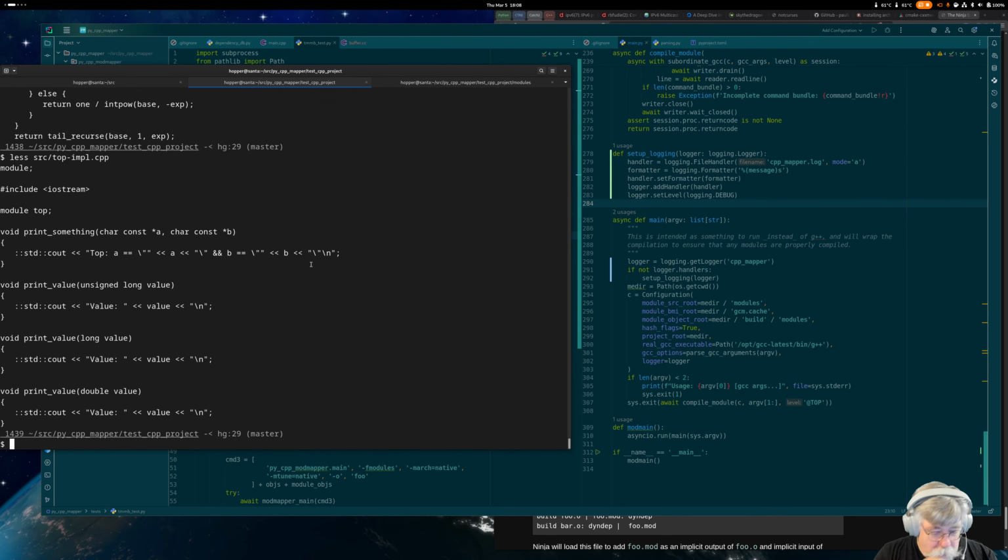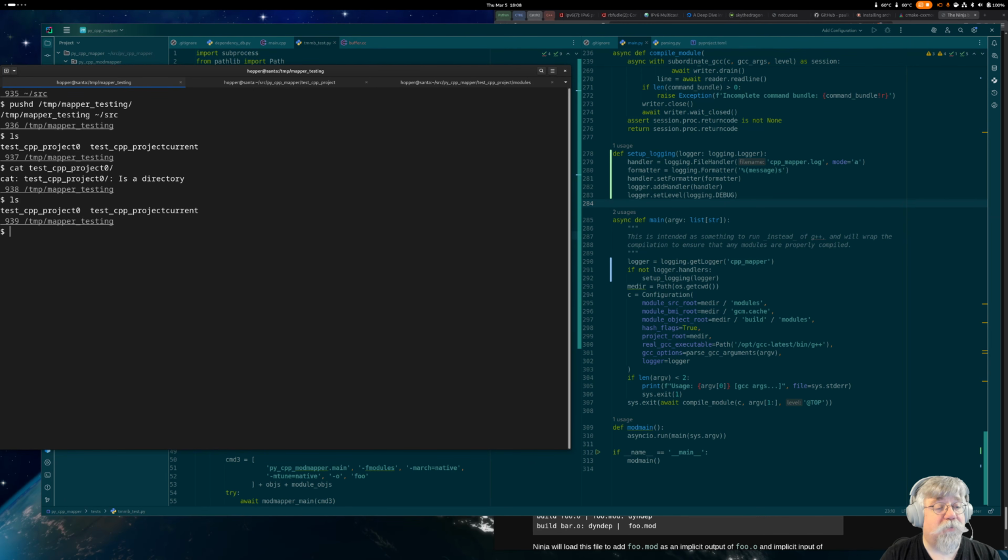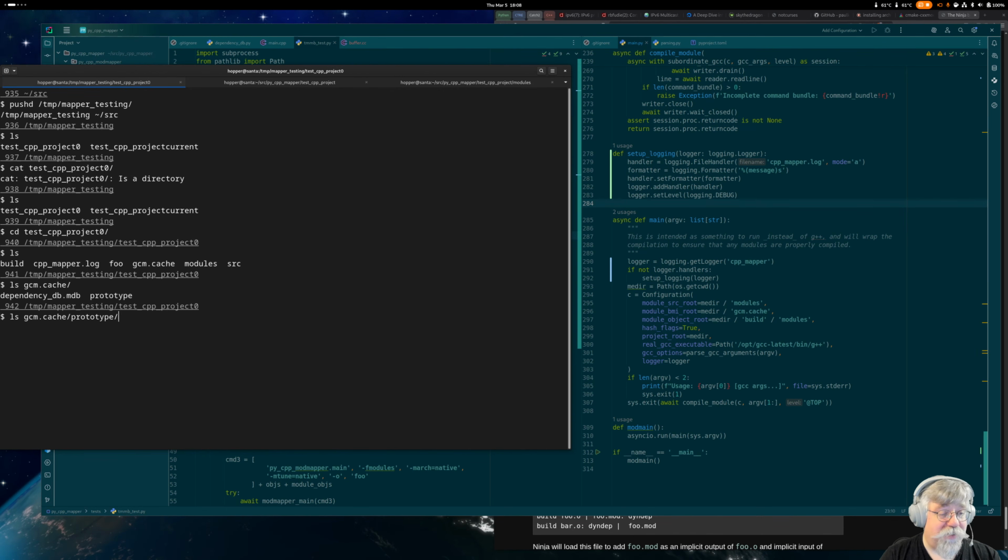And so there's an output format called .gcm. And if we look here in testing, and we look here in test CP project 0. This is basically a directory that was created by PyTest. In GCM cache, right, there's the prototype directory, and this contains all these GCM files that were generated by the compiler. These are not object files.